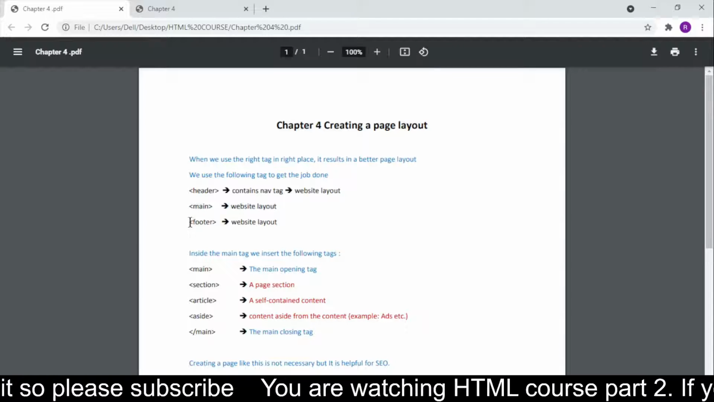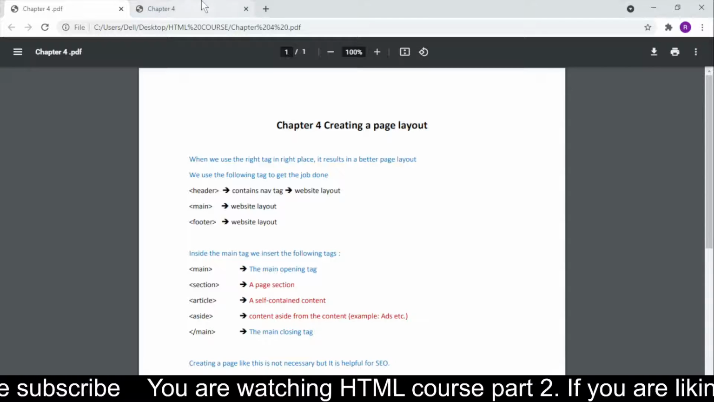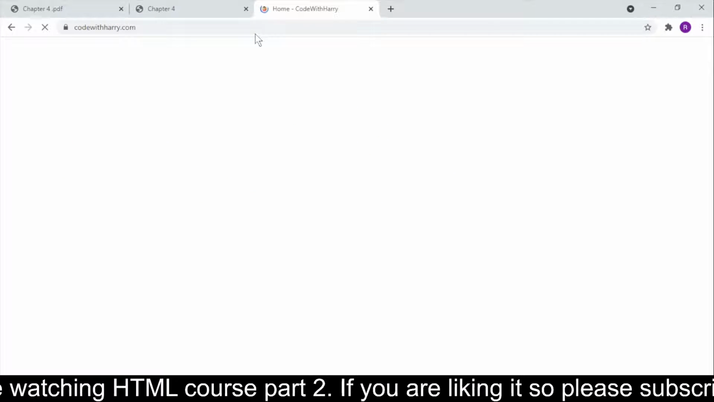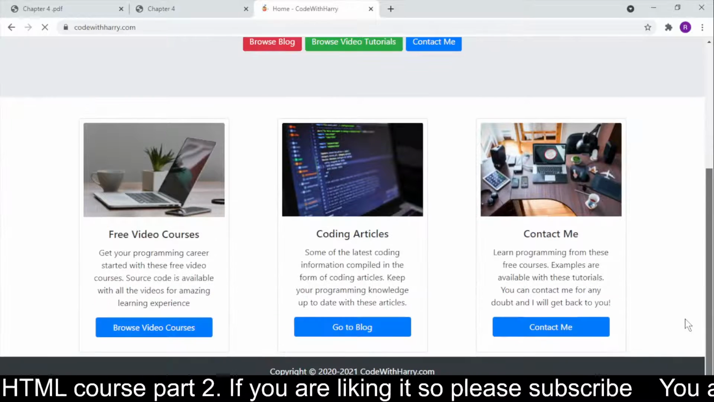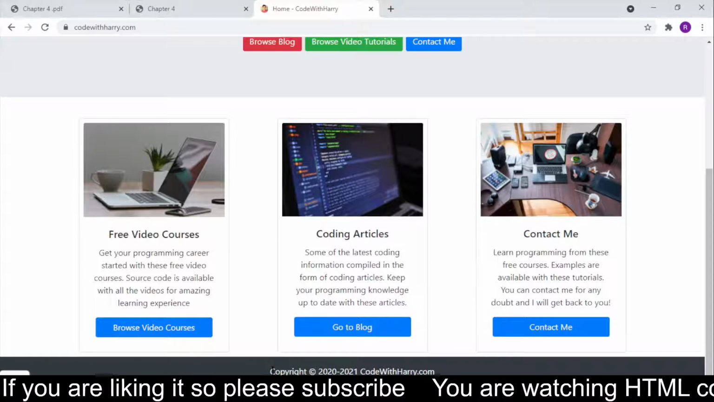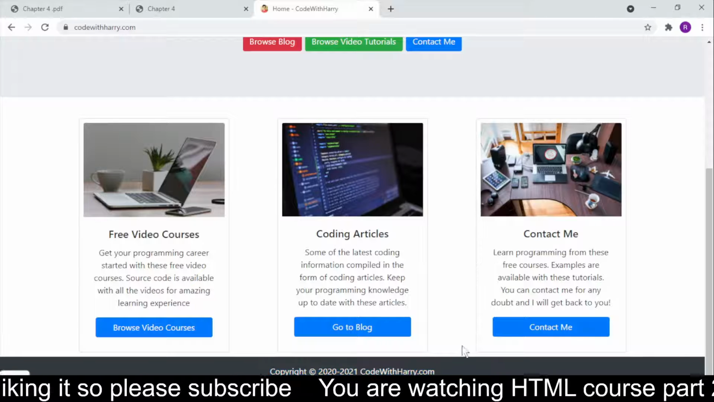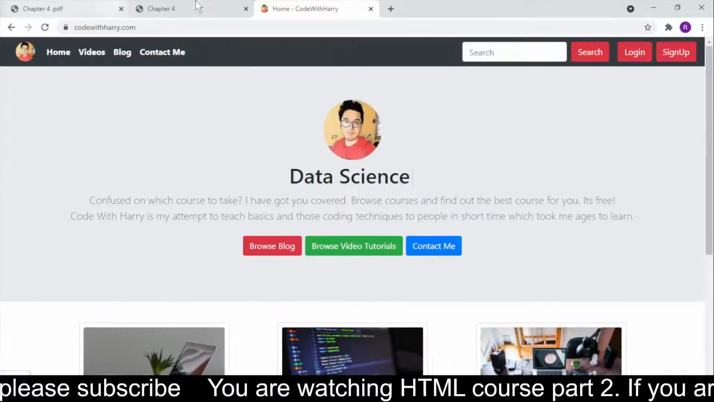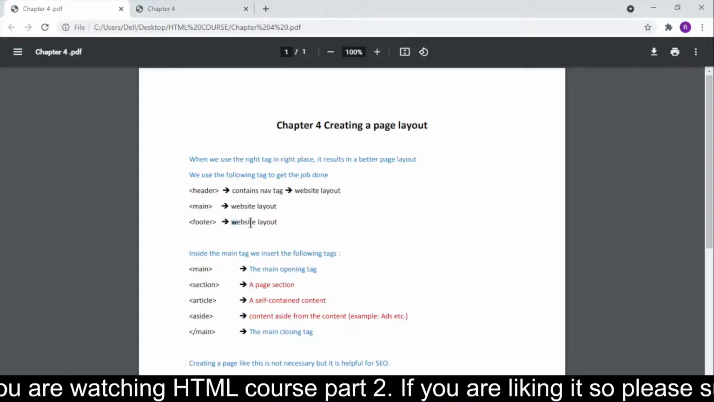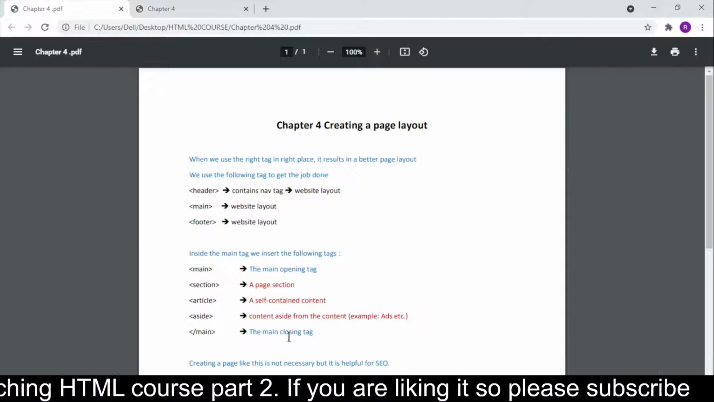And in the footer, let's take an example of the same website. Most of them have this copyright thing and things like that. And this can actually be your footer. So we took a look at it.